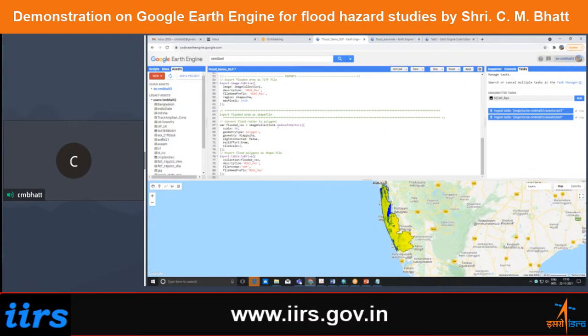So I use reduceToVectors, and you have to define a scale. You have to define a geometry type. This is a polygon in this case, and the geometry for the area. Then there is the eight-connected option, whether you want to disconnect pixels. And you can export it again to Google Drive in the same way we did for the raster layer in the first case.